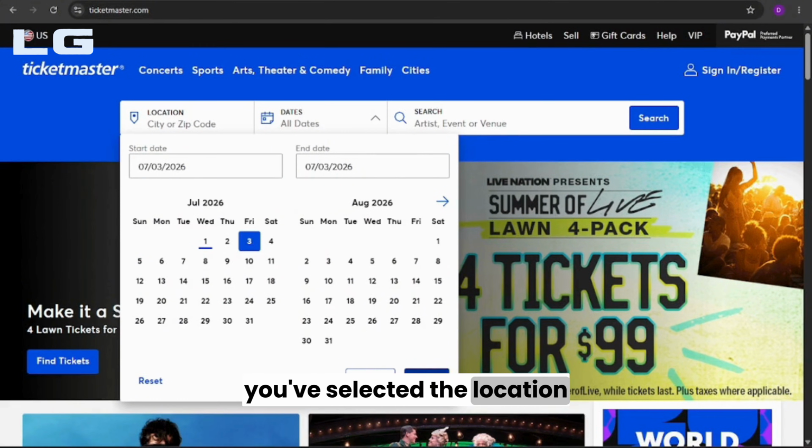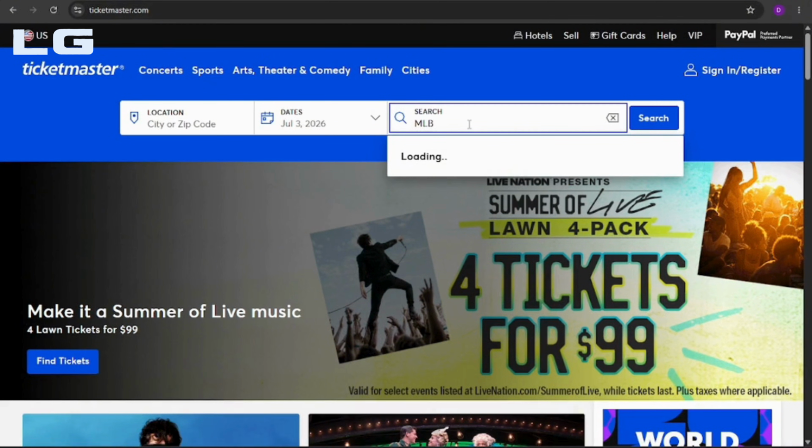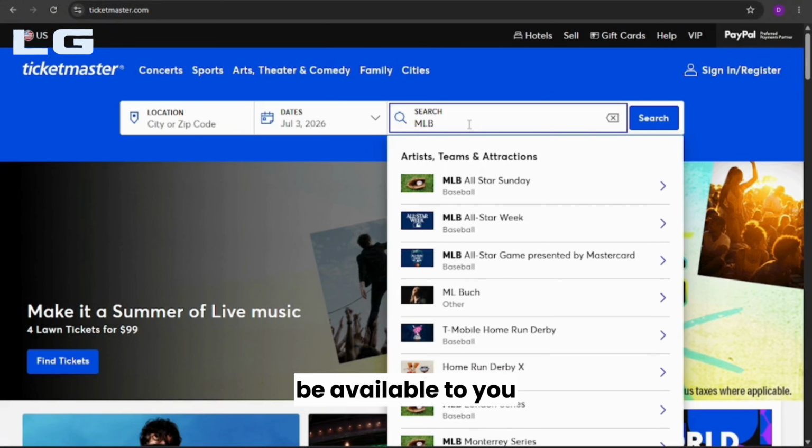Once you've selected the location and the date, here in the search bar you need to search for MLB. Tons of different shows will be available to you. Select a specific one. Let me choose the very first one.